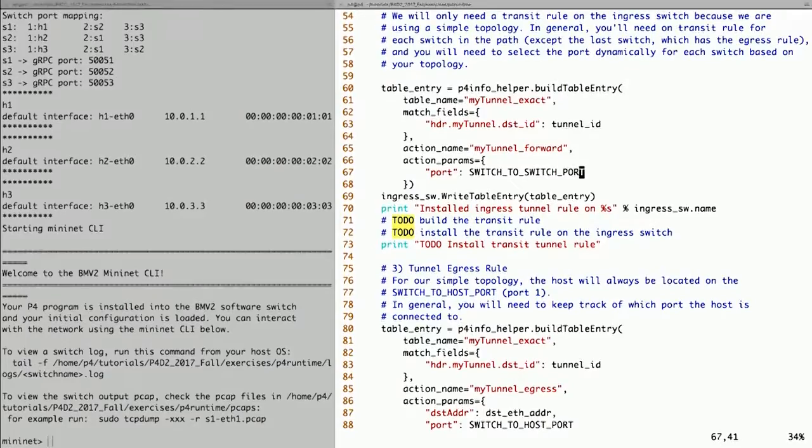In general, you're going to want to have some better model of the topology where you can actually query the topology and figure out what output port you're going to want to send to. In the ONOS side, in the ONOS demo, you'll see just after this, you'll see how we do that. And then we're going to write this entry to the ingress switch.